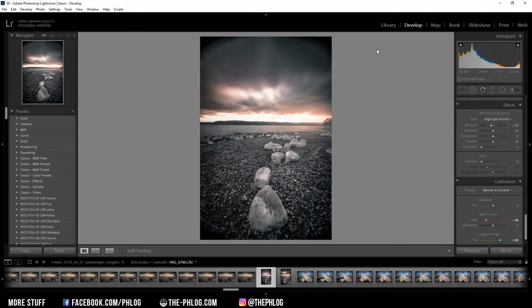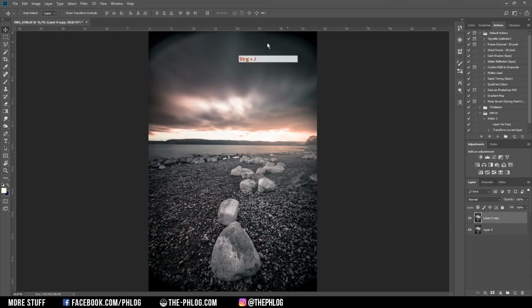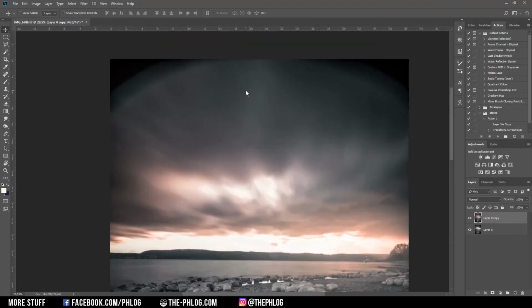Now I'm going to finish this picture in Photoshop. Now first of course I want to get rid of this ugly vignetting which is caused by a wide angle lens. Therefore I'm just using the clone stamp tool. And I'm just cloning an area near the vignetted area.